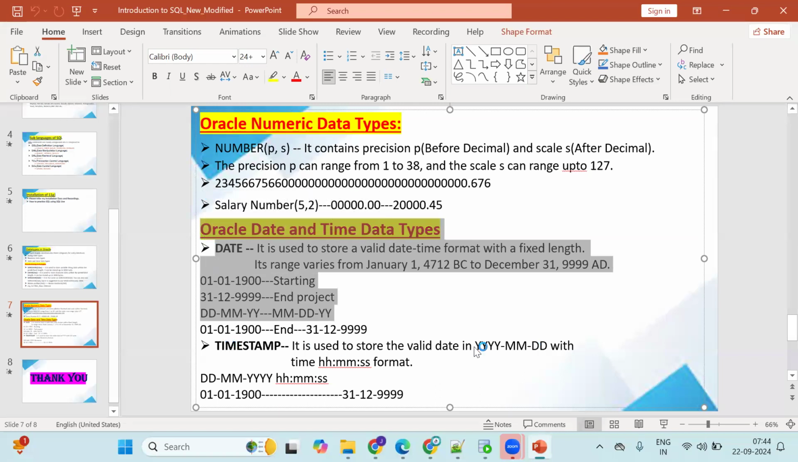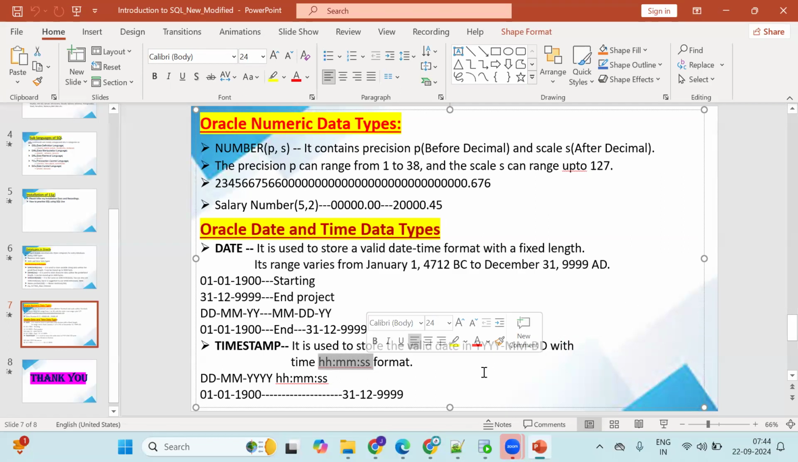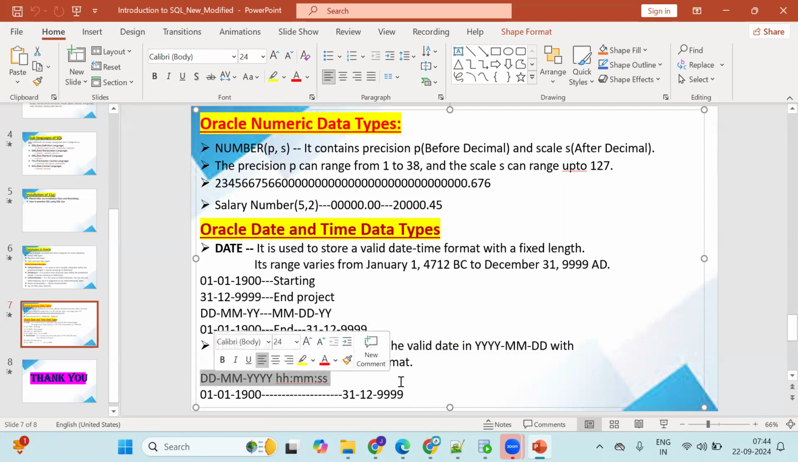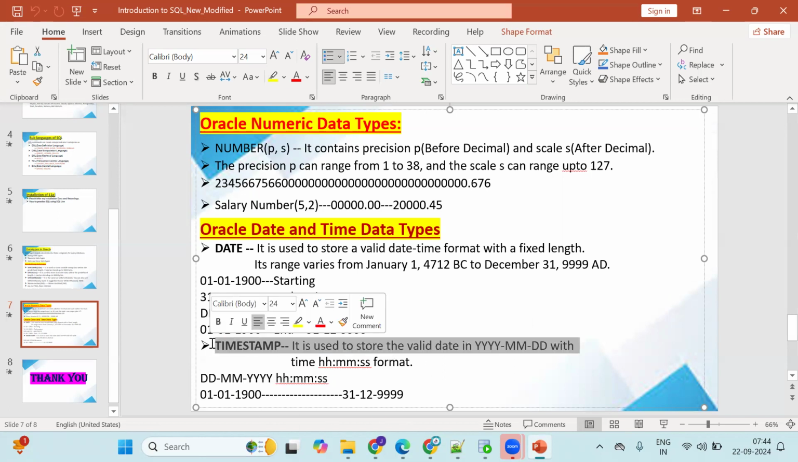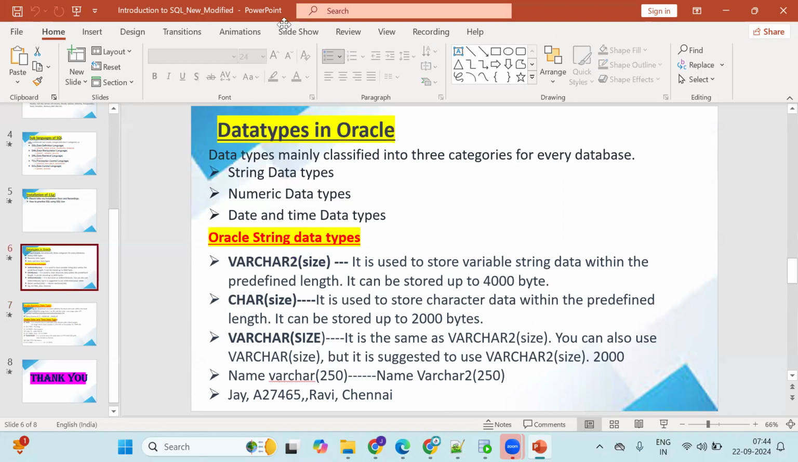Another one is when, with a date, you want to store hours also. Then DDMMYY hours, minutes, seconds. So in this format, if you want to store the date, then you're going to give the data type as timestamp. Most probably today we'll see how to create the table. So this is the data type, guys.